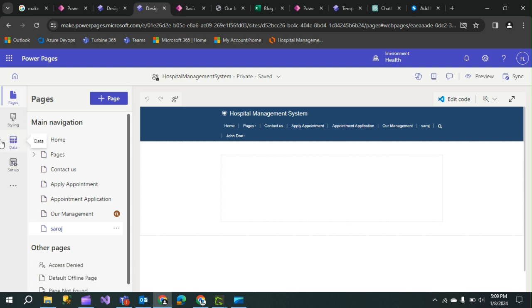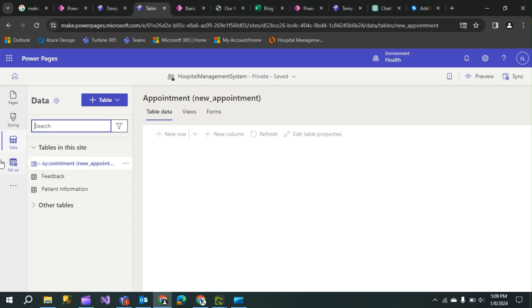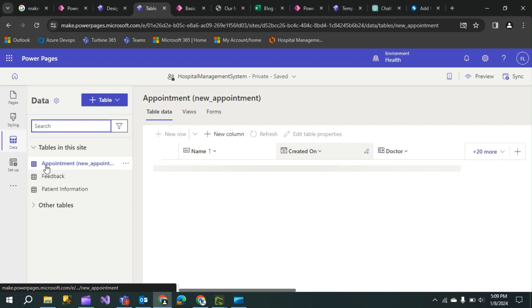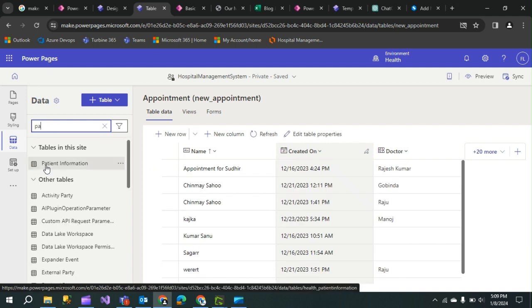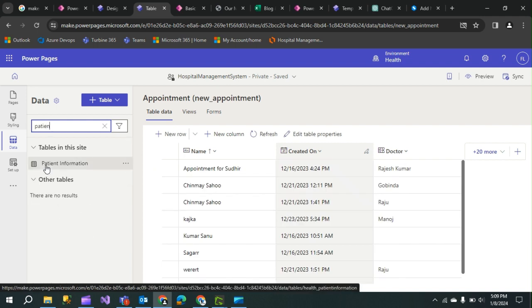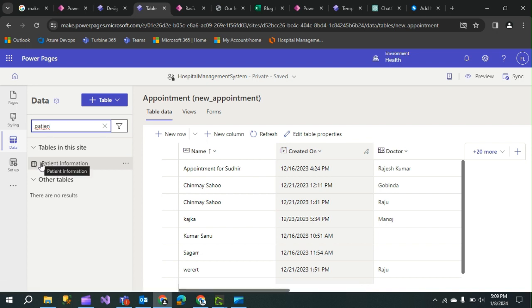First, to do so we have to click on data, and here search your table name. Like I search here for patient information. Okay, this will appear. That is the reason that when we search a table name, it appears, because the environment is the same. If your environment is different from the Dataverse or model-driven app, it will not show you. So first check your environment, then check the table name as per your requirement and click on the table.